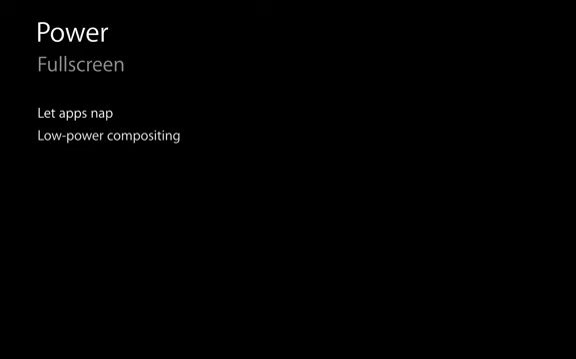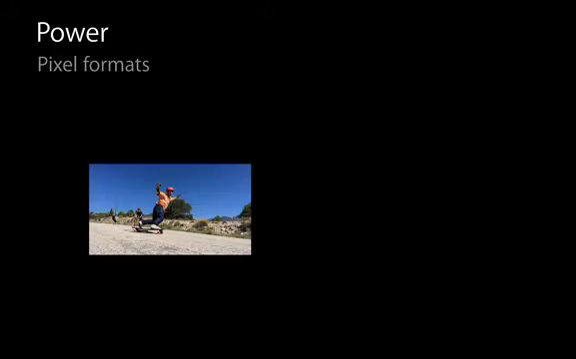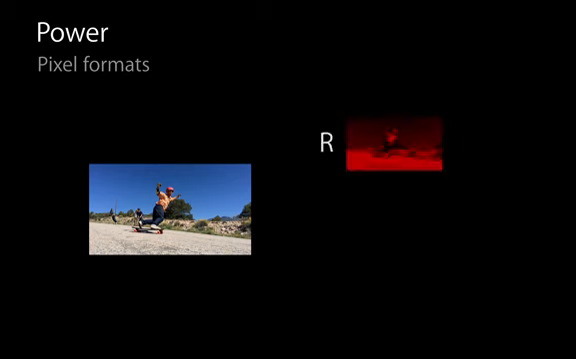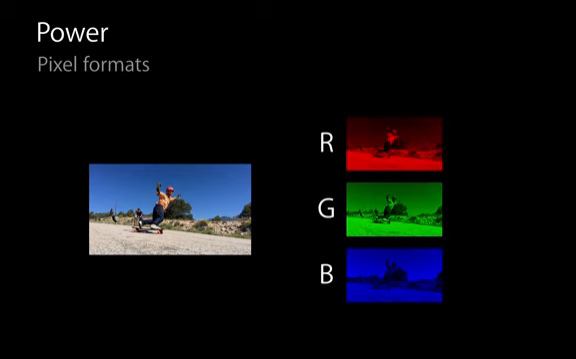But in addition, when the system determines that it can composite video without, well, it doesn't have to do compositing to get video on screen, it can go through a low power mode. But to explain how that works, we're first going to have to talk about pixel formats. So every web developer should be familiar with RGB. The web platform is written in RGB values, where every pixel is broken into a red, green, and blue component, and each component is given 8 bits of depth.